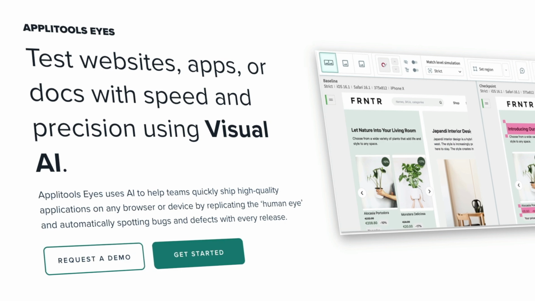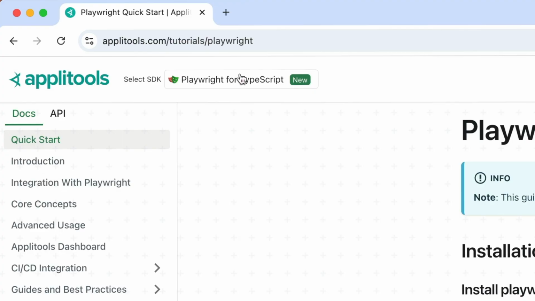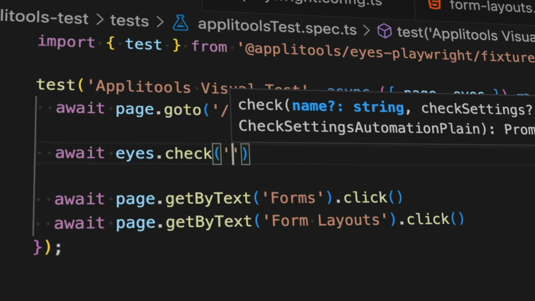A better way to perform visual testing is to use more intelligent services such as Applitools Eyes, designed specifically for visual testing. Applitools just recently released a new Playwright SDK, and in this video I'll show you how to set it up and the main workflow for the visual test.